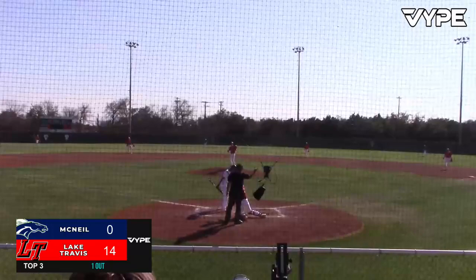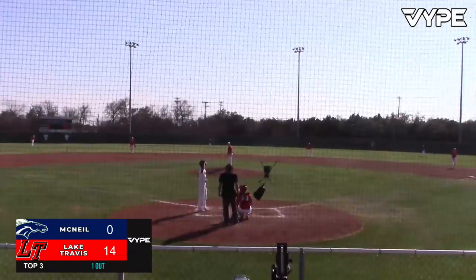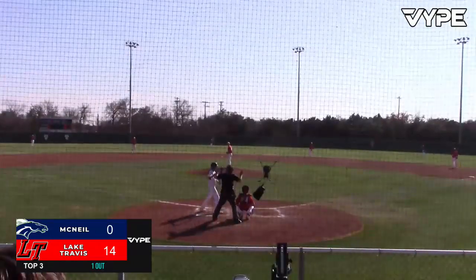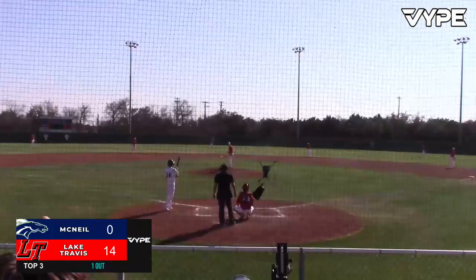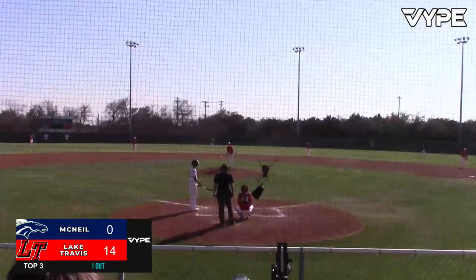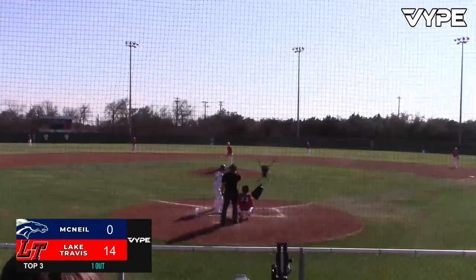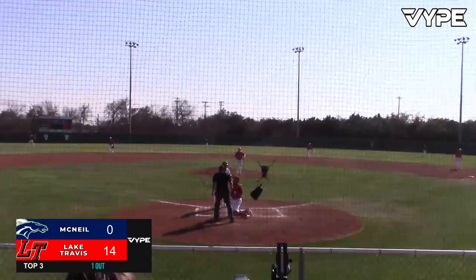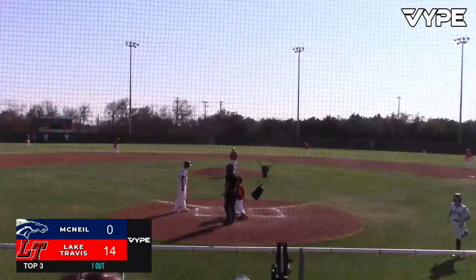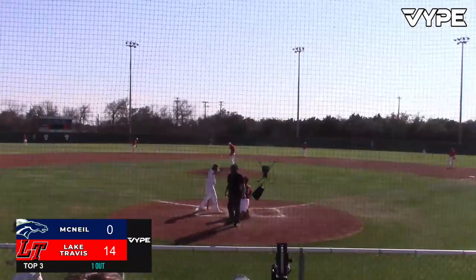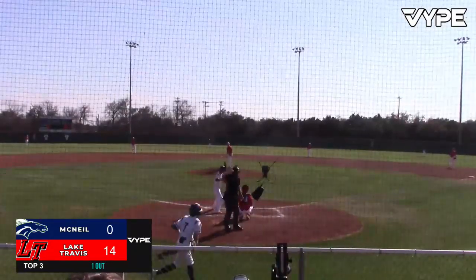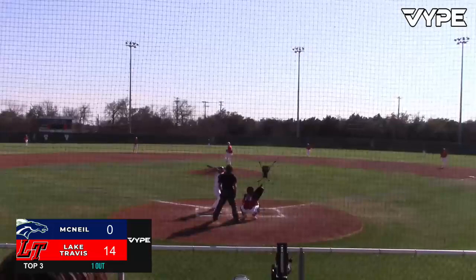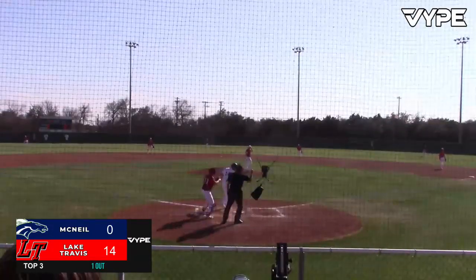Another breaking ball swung on and missed. Count goes to 2-2. And Morio calls time before stepping back in the box for the 2-2 delivery. Resets. 2-2 pitch. Breaking ball swung on, caught a piece of it, fouled it back to the screen. Another 2-2 delivery to Morio. Fastball swung on and missed, strike three.